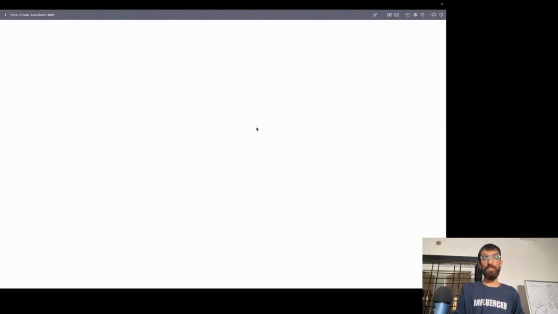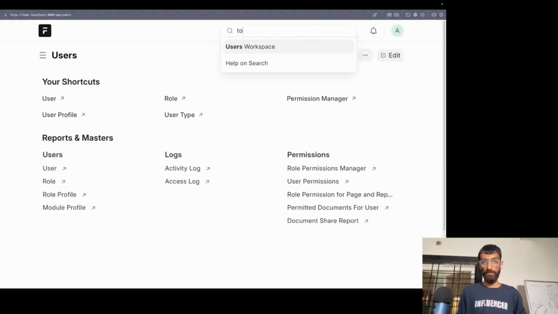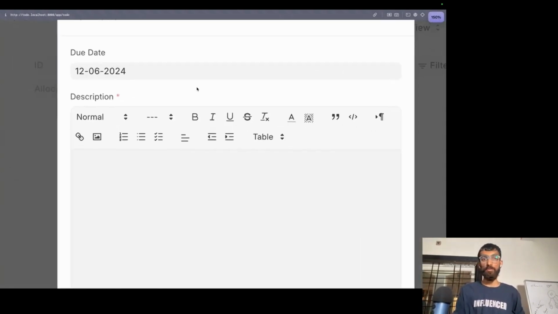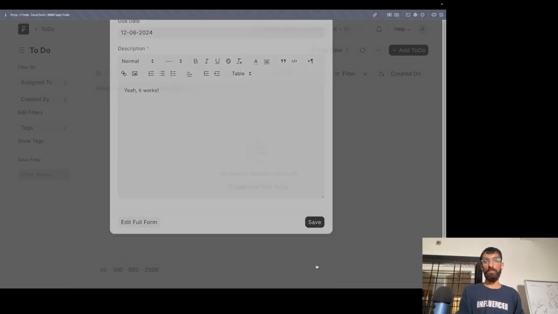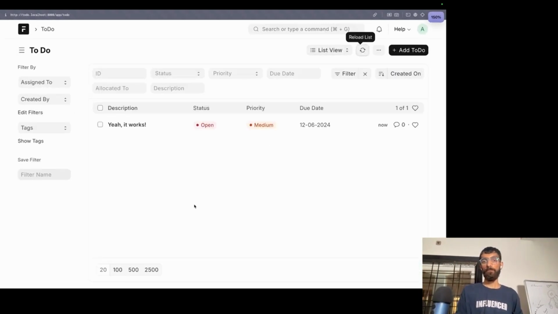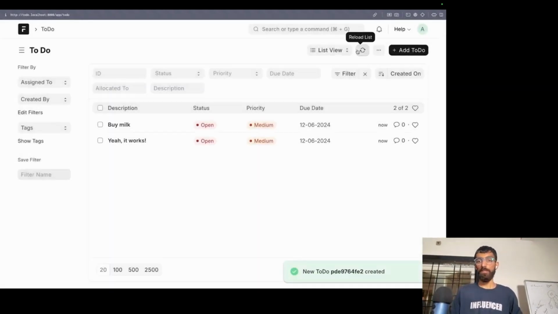So I will just do one thing. I will open up todo.localhost/desk, and we already have a ToDo doctype, so we don't have to create a new doctype. Description is the only mandatory field. Yeah, it works. Save. See, so we now have one to-do. Let's create one more. Buy milk. Okay, so we have two to-dos.